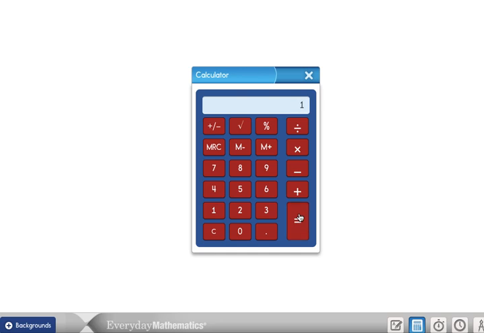Equals 7. So I just did 6 plus 1 equals, and then here's my answer, 7. Now, let's say I want to do a different problem. I'm going to push C for clear, and it's going to take it back to 0. There we go.